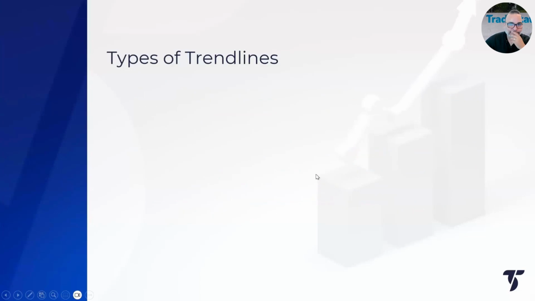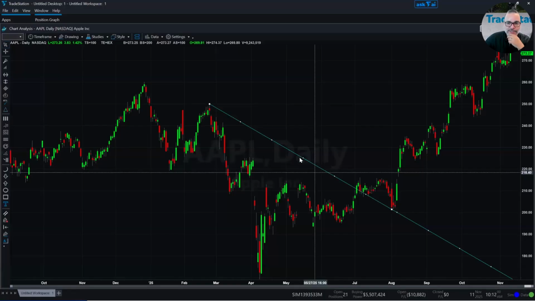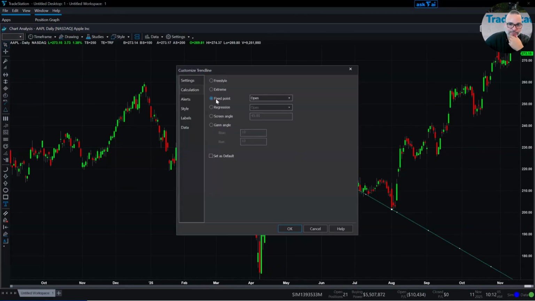Trendline style is fixed point. Attaches to a specified price on the beginning and ending bars of the trend line. So as a user, you specify what those prices are going to be. So let me go back here to my TradeStation. Let me double click on that line. And this is a fixed point. So it's going to go from open to open, high to high, low to low, close to close, or through the midpoints of the candles.